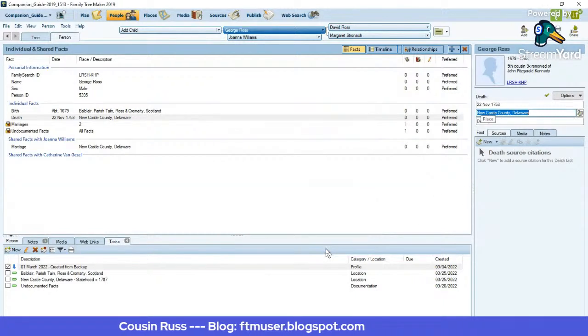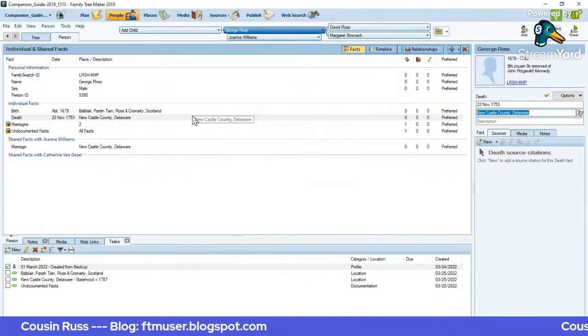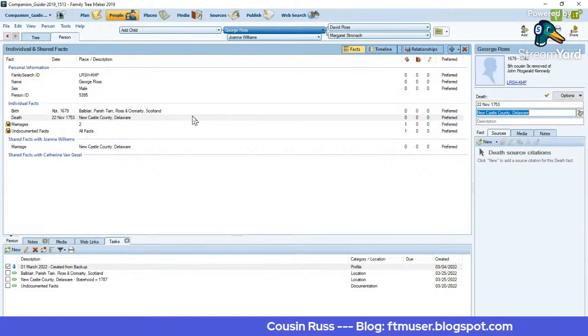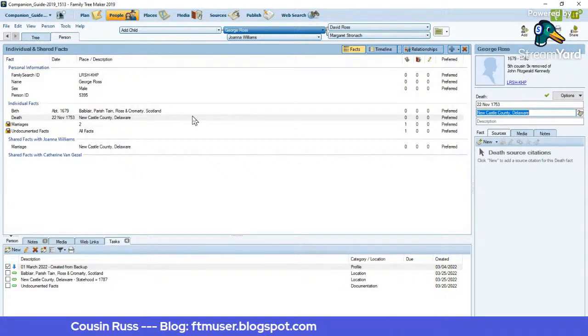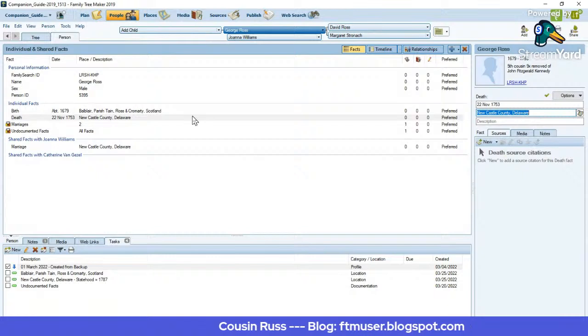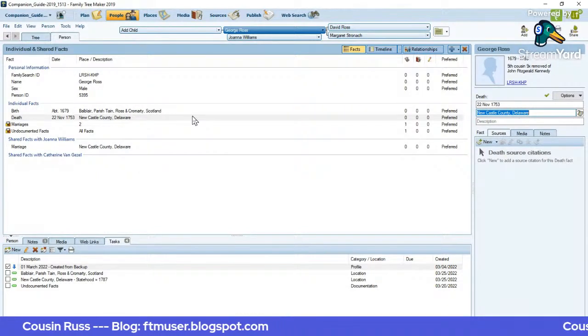Now I will double enter that and make it Newcastle County, Delaware, USA. Make it private so that you can't see it, but it will be there for me for the map, and I need to find the historical place name for what is now Newcastle County, Delaware.